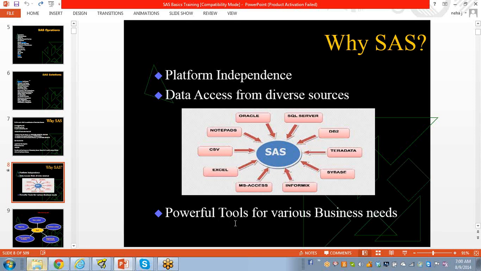Now SAS is a powerful tool for various business needs. Suppose I am running a departmental store. For the last one year I have been running that store. After one year I want to see whether my store is working fine, what my revenue is and all. So I will fetch all the data in my SAS software, add all the data, and see what my yearly revenue is.